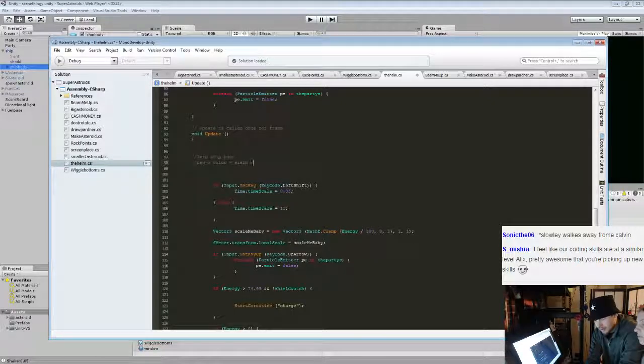And then current ship rotation. Hey, Misha. How's it going, Santana?